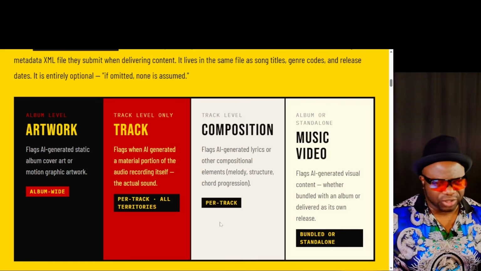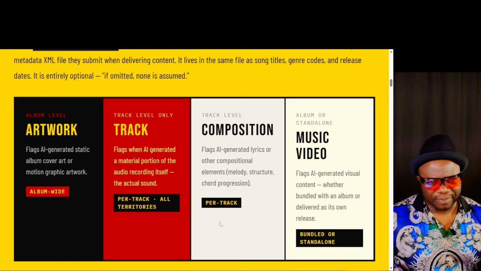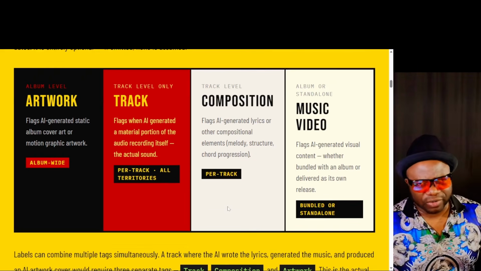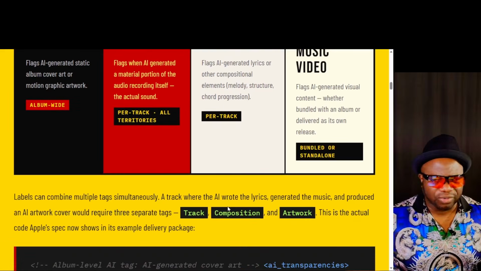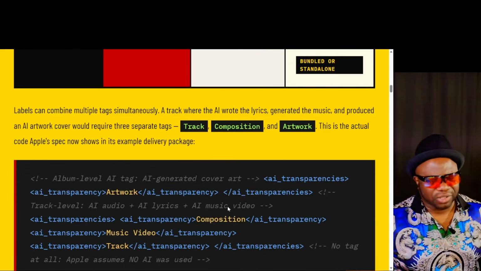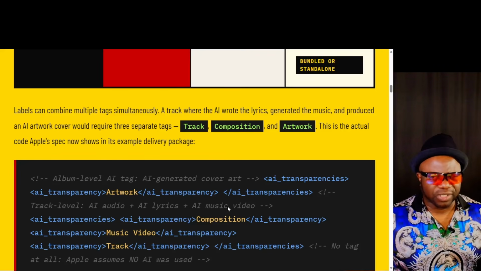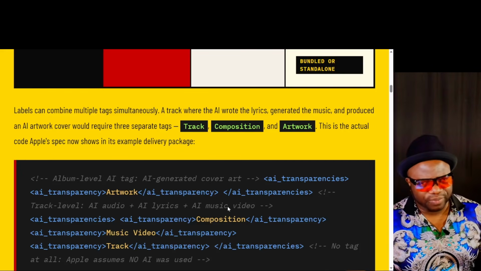And then we have composition, which flags AI generated lyrics or other compositional elements, melody, structure, chord progression per track. And then they also want music video, album or standalone, which will flag generated visual content, whether bundled with an album or delivered as its own release. Labels can combine multiple tags simultaneously. A track where the AI wrote the lyrics, generated the music, and produced an AI artwork cover would require three separate tags: track, composition, and artwork.